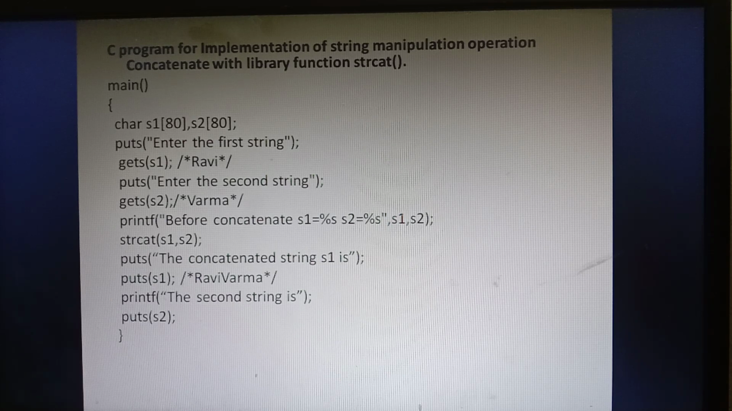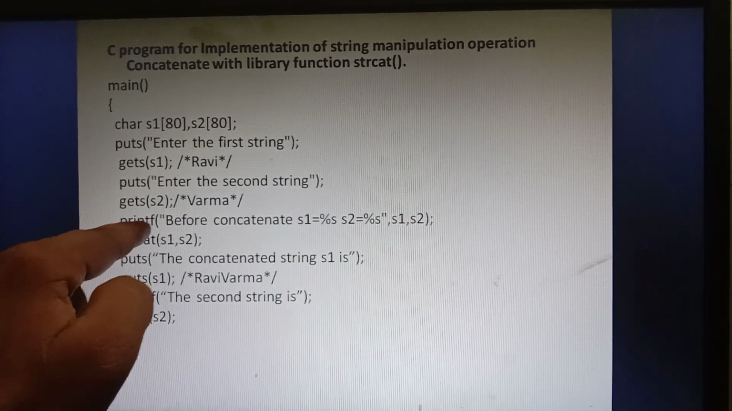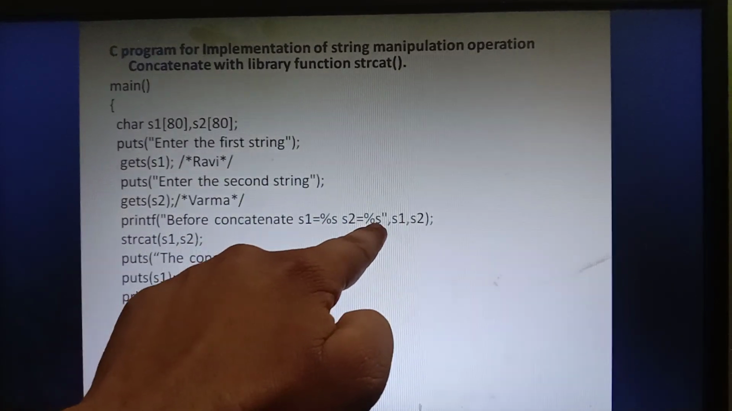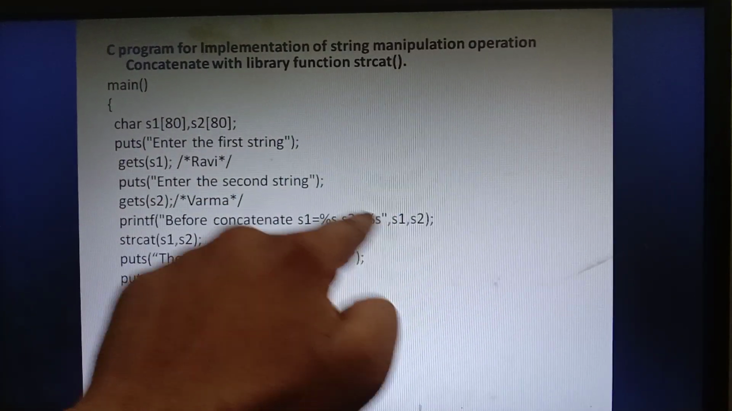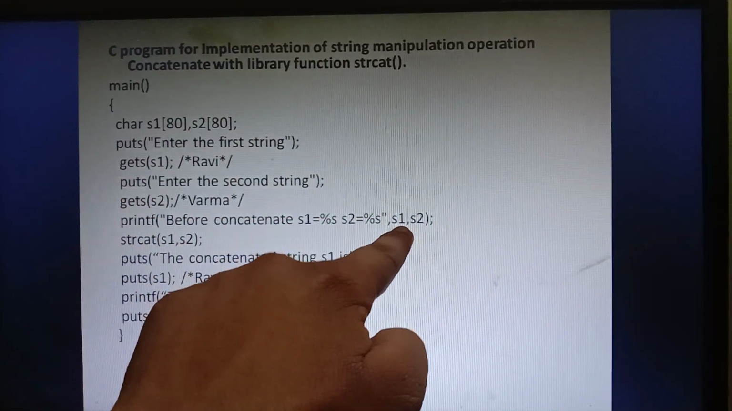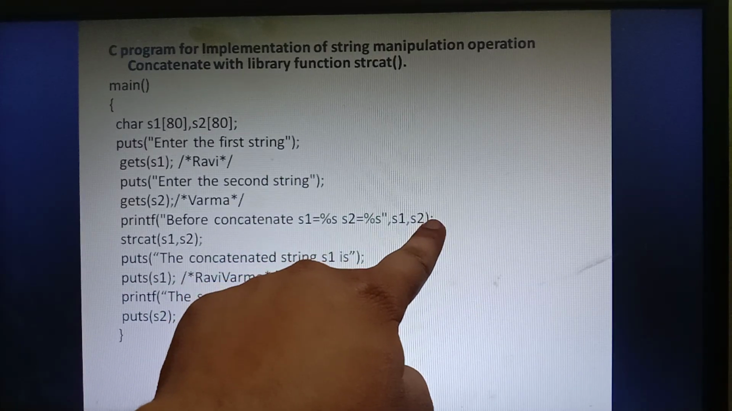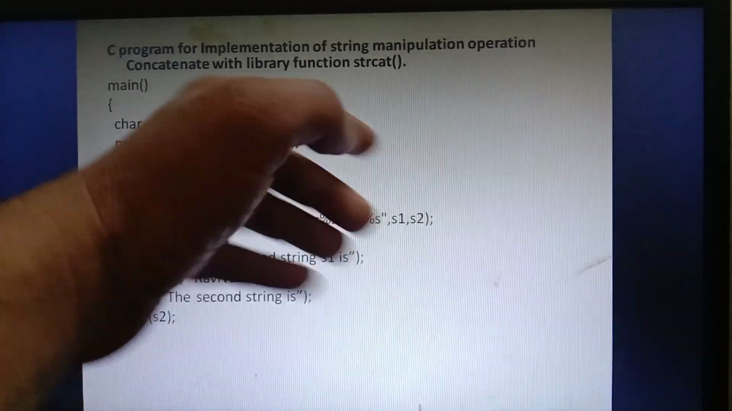Before concat, printf s1 equal percent s, s2 equal percent s, s1 comma s2. This is formatted printf, formatted output. That's why I am using percent. What is s1 now? Ravi. I am getting here s1 equal to Ravi, s2 equal to Varma, before concatenation.